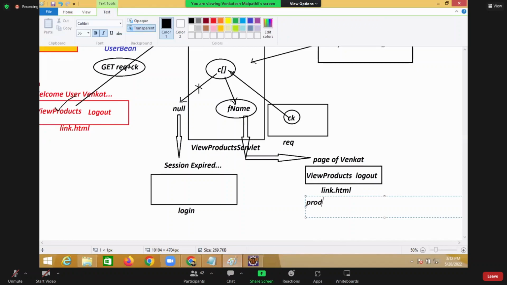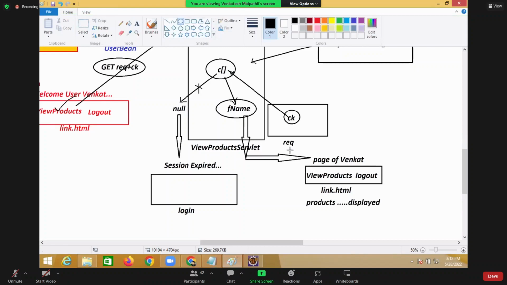Whatever the products are there, they are displayed. The products are displayed. So this is the output now. So let me code it. This is the output. Now let me code up to here. Whether it is working or not, let me code it. Okay, I'll finish off.